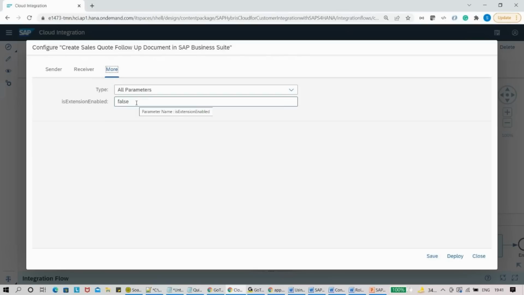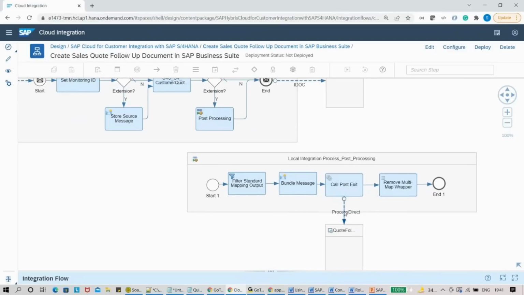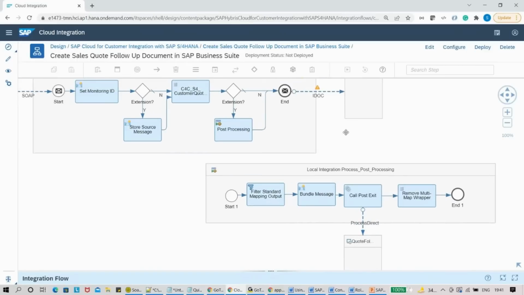Okay, if you remove this false indicator and put it true, what will happen is in this router, a decision will be taken, and it will take this route instead of directly passing this message to your receiver system. So in post processing, I have talked that there will be a local integration process call. Here we have a process direct adapter which can call a separate iflow where it's going to read or do whatever enhancement you want in your message mapping, and based on the result of it, it's just going to pass that particular message to the receiver system.